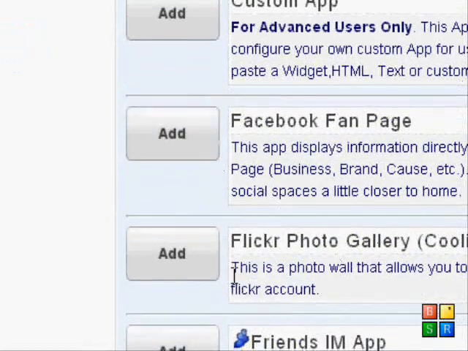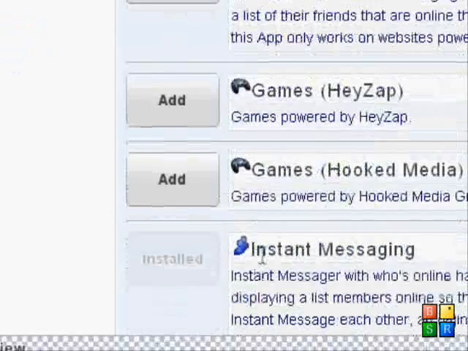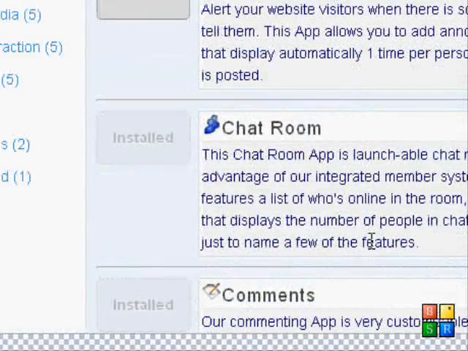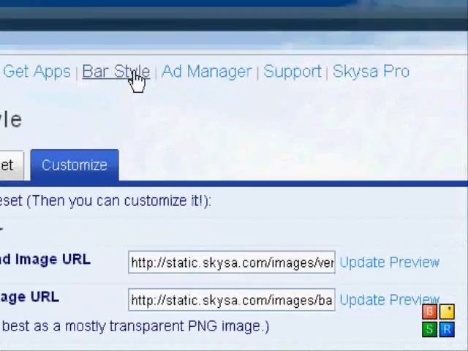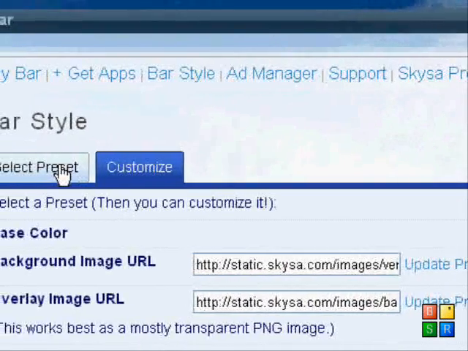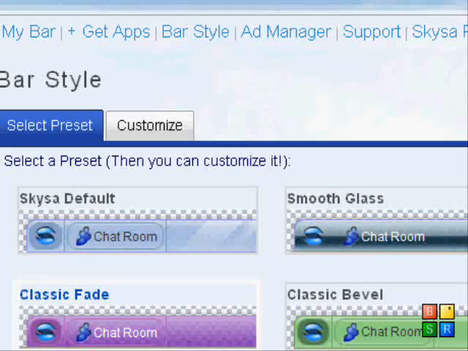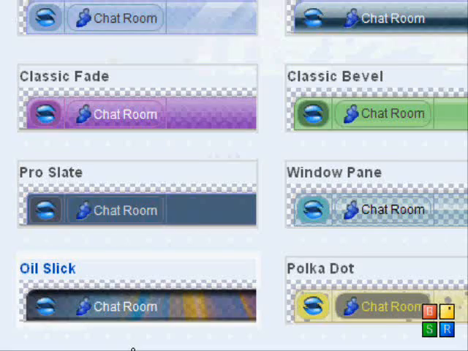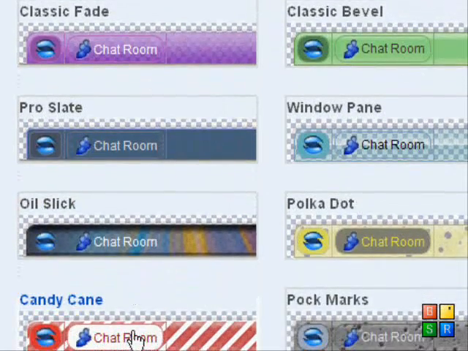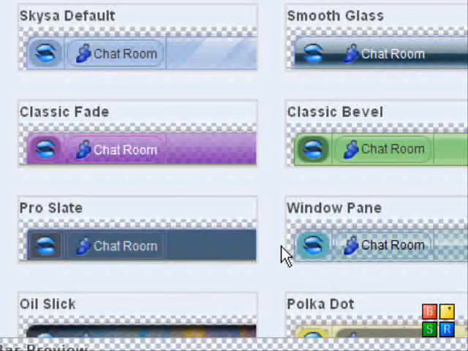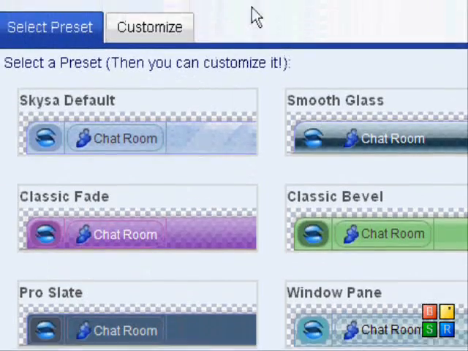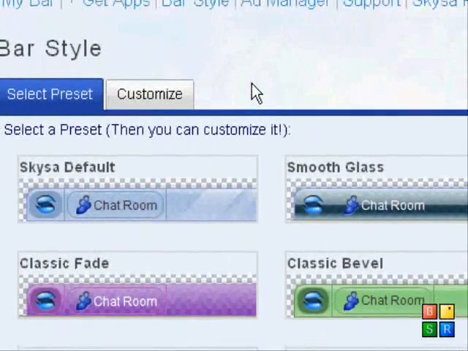So I could have a Facebook like and button, I could have games on it, and there's a couple of pages there for you to scroll through that might interest you. And then you can pick a bar style, so it's just showing me a preview below the page of each one. So that's basically it really.